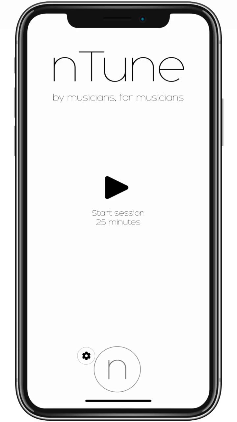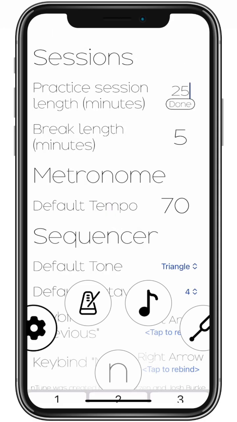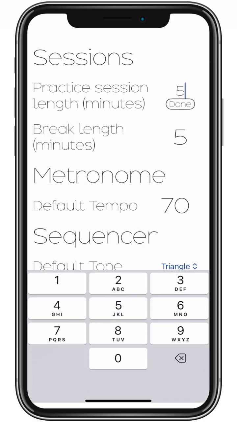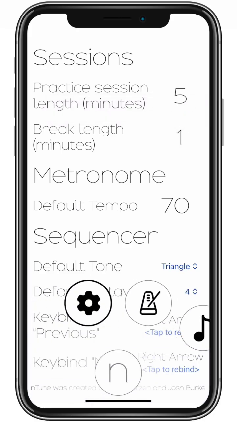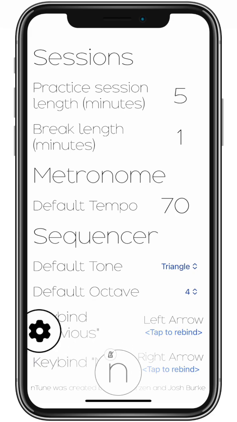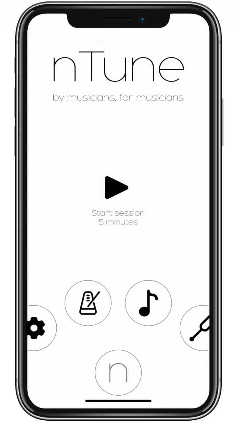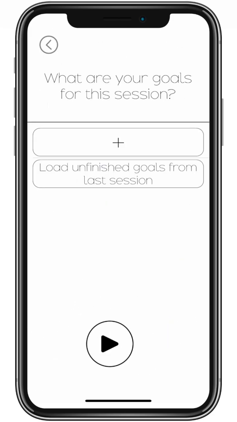For this particular tutorial, though, I'm going to set the practice session length to 5 minutes and the break length to 1 minute, which I did by opening up the settings and changing those numbers. So I'm going to close the settings by tapping settings again, and I'm going to start our practice session. Now what it's going to do is ask what our goals are for this session.